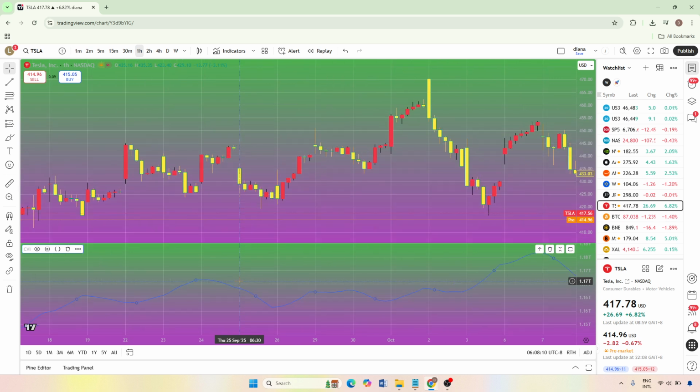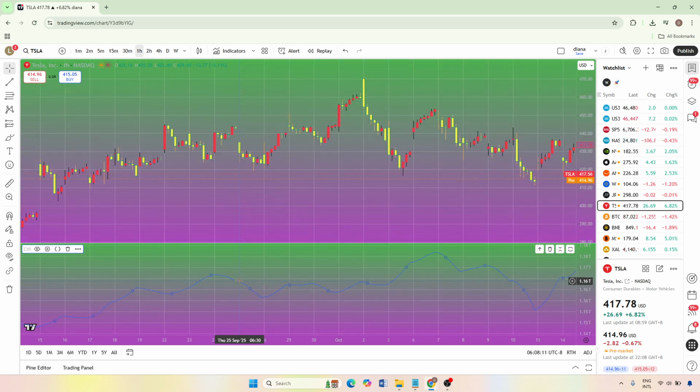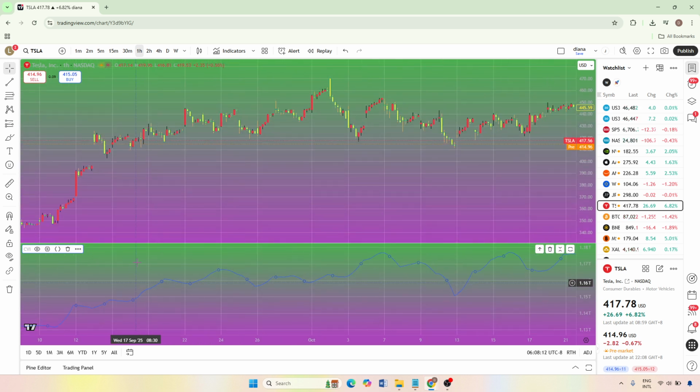You'll usually see it appear in a separate panel below your main price chart, showing the cumulative volume data over time. From here, you can hover over the indicator's name on the chart to adjust settings, change the style, or remove it if you want to try something different.